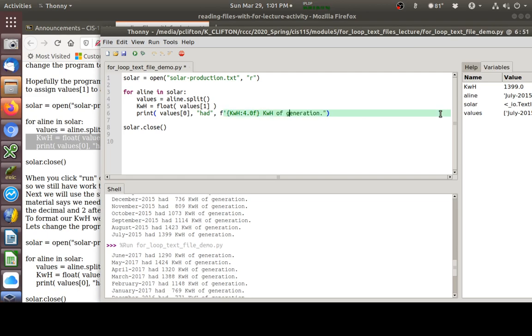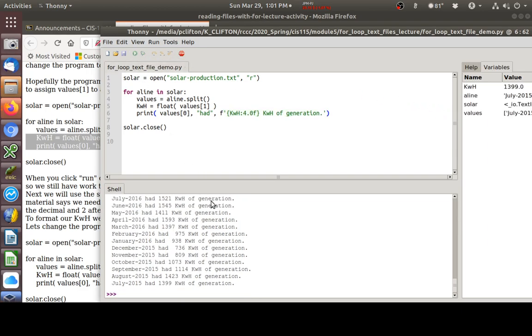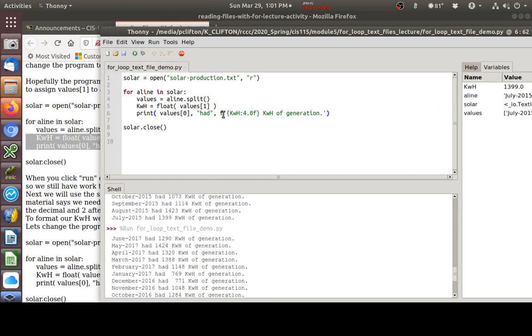We wanted a space there. Remember, it's got to have single quotes. And so now you see I've got my kilowatt hours formatted. I've got a space, and I've got the kwh. And now we could go ahead and do this whole line as a format string.